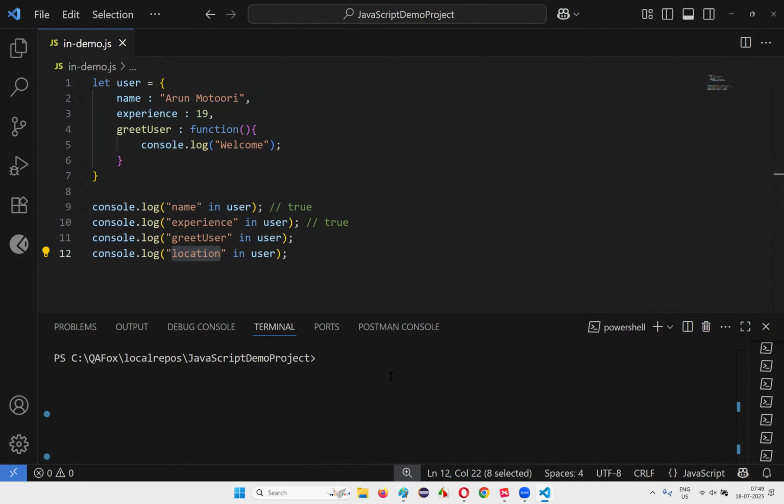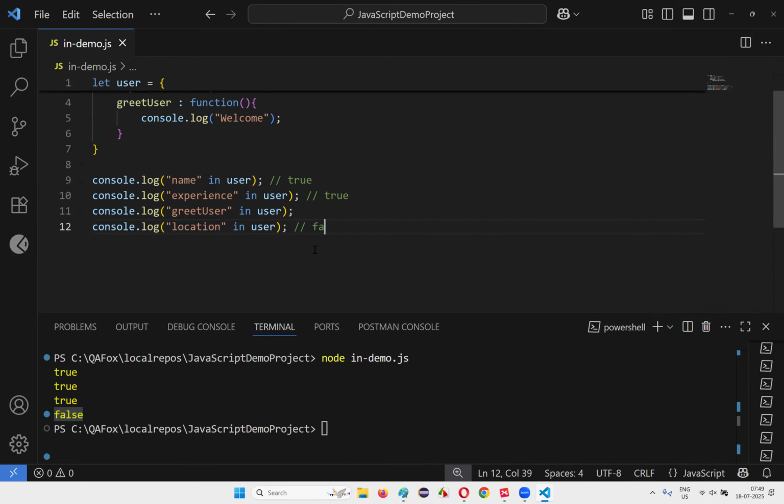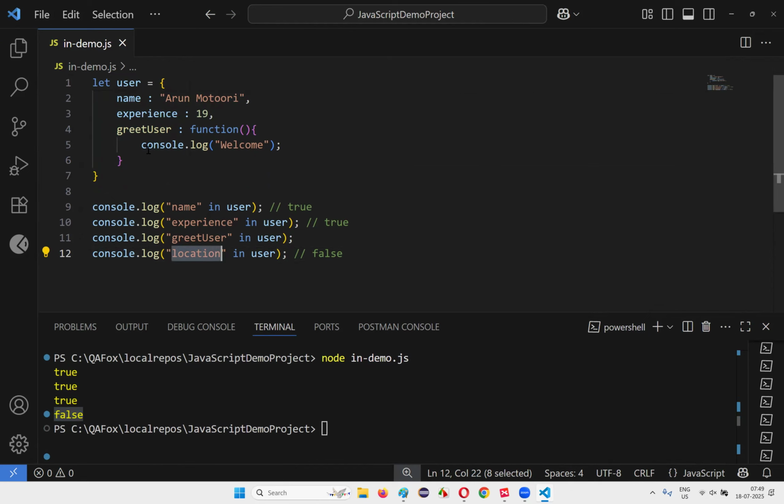In this case, if I write node in-demo.js, the name of the file and extension, and press enter, you see false will come for the first time. Here we got false because location is not there in this particular object, whereas name, experience, greetUser are there in this object. For them we got true, but if that given property is not there in the user object, with the help of the in operator we found out that it's not there, that is false. So this is how we need to use the in operator with objects in JavaScript.